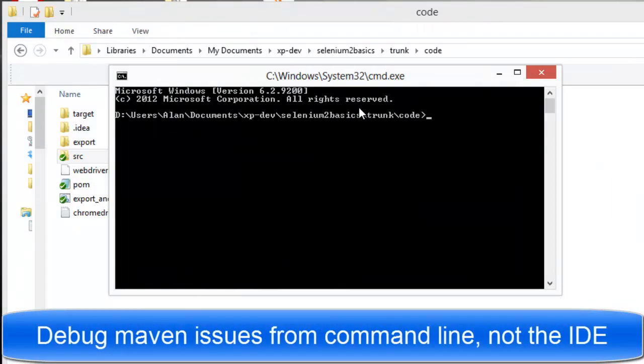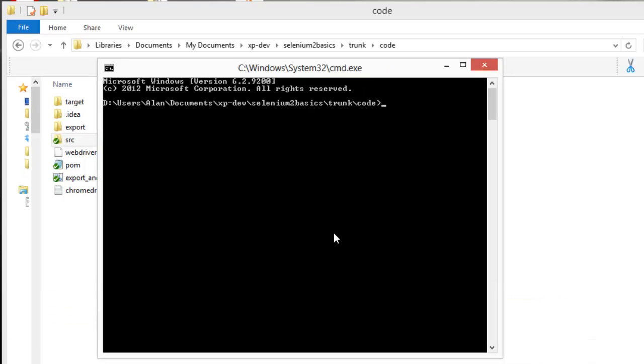Now when we're working with Maven issues, we will do the vast bulk of the work from the command line. The reason we're going to do that is when we work from the command line, we only have Java and Maven that we're dealing with. Nothing else is getting in the way. There's no IDE confusing any issues, there's no other applications confusing anything, so we can work directly with where the problem is.